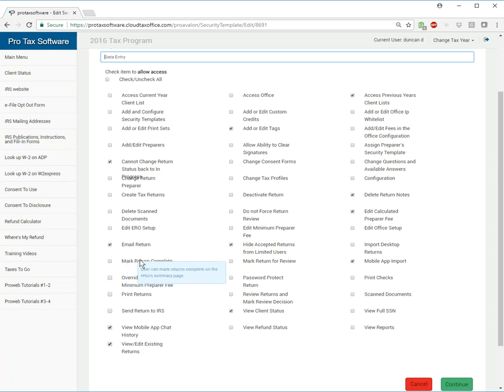Mark a return complete. Do they have access to do that? Override a return's minimum preparer fee. Do you want them to be able to dip below one of the configuration items in your office? You say, under no circumstances are we charging less than $100. As you go through these items, you're going to want to make sure that they are set the way that you want them to be.